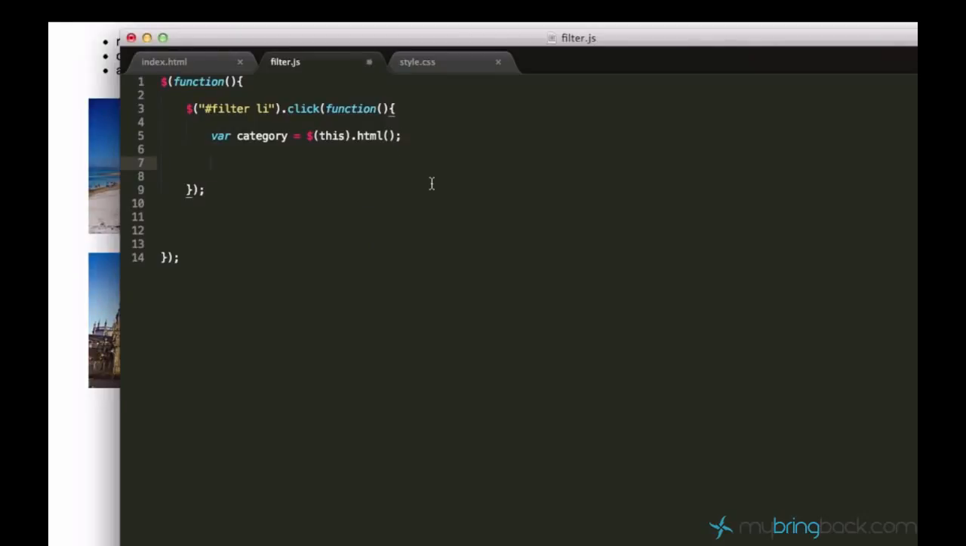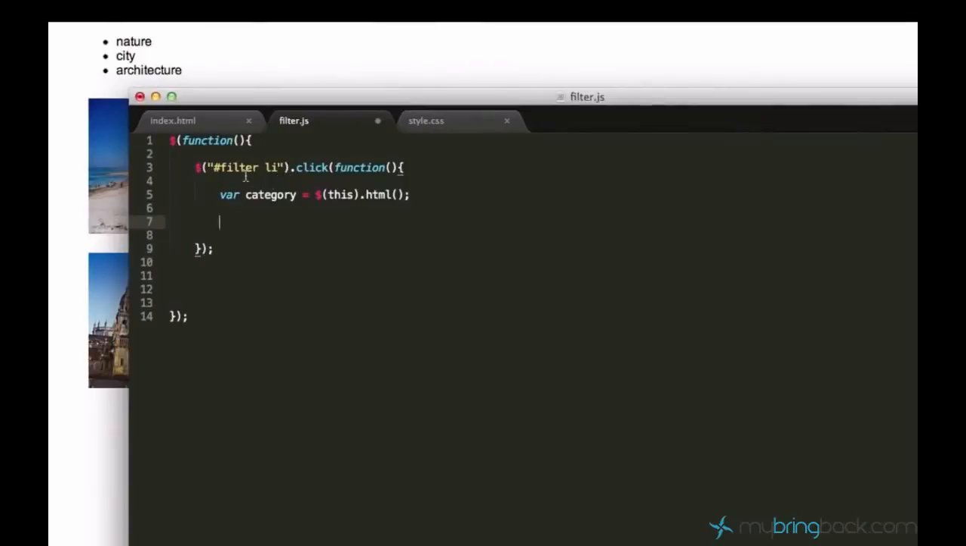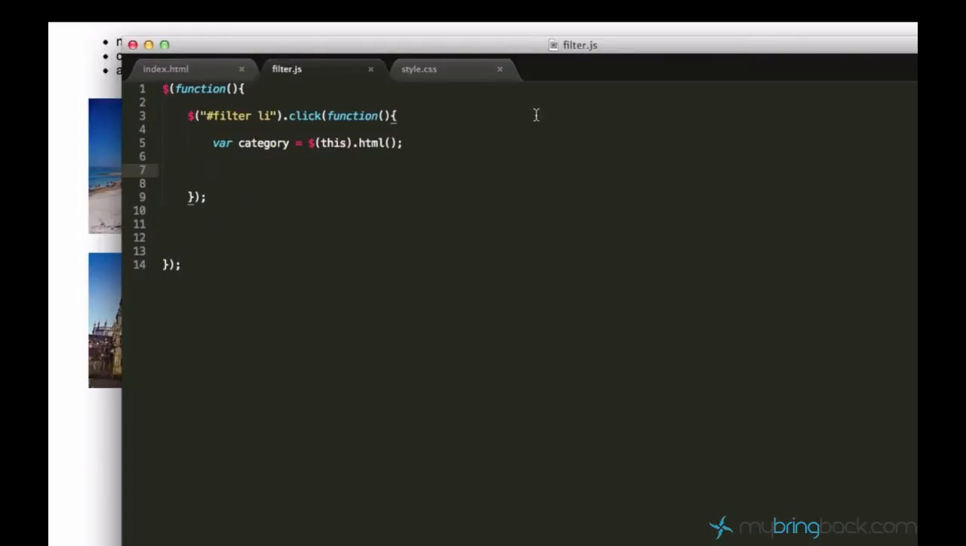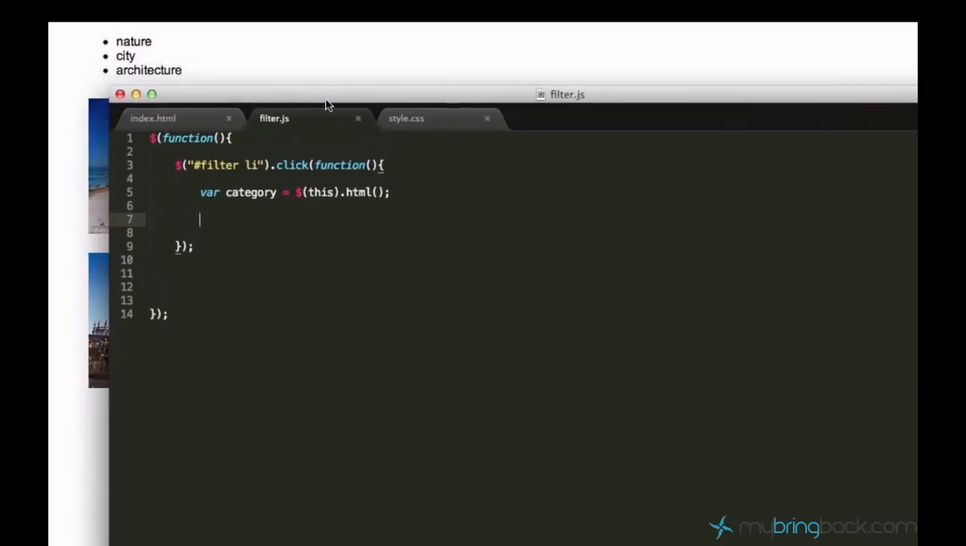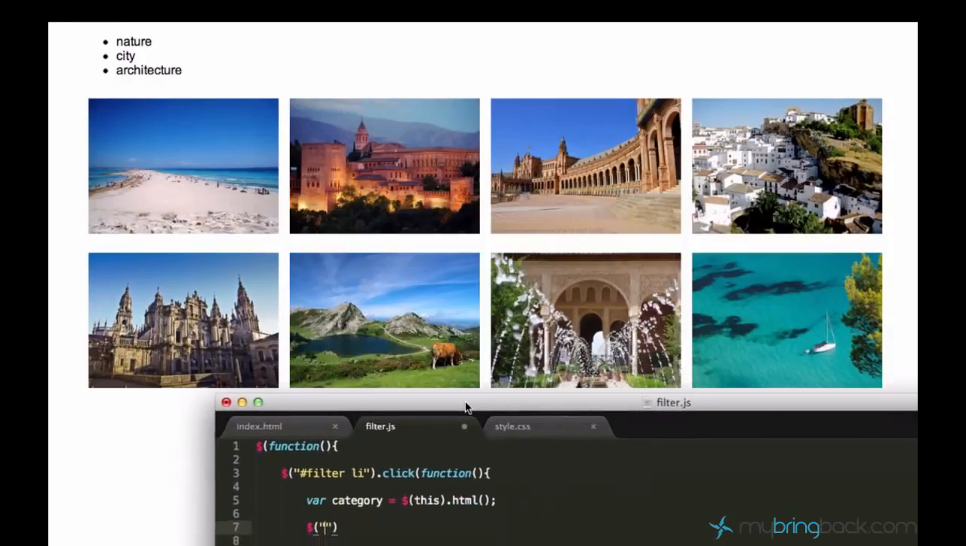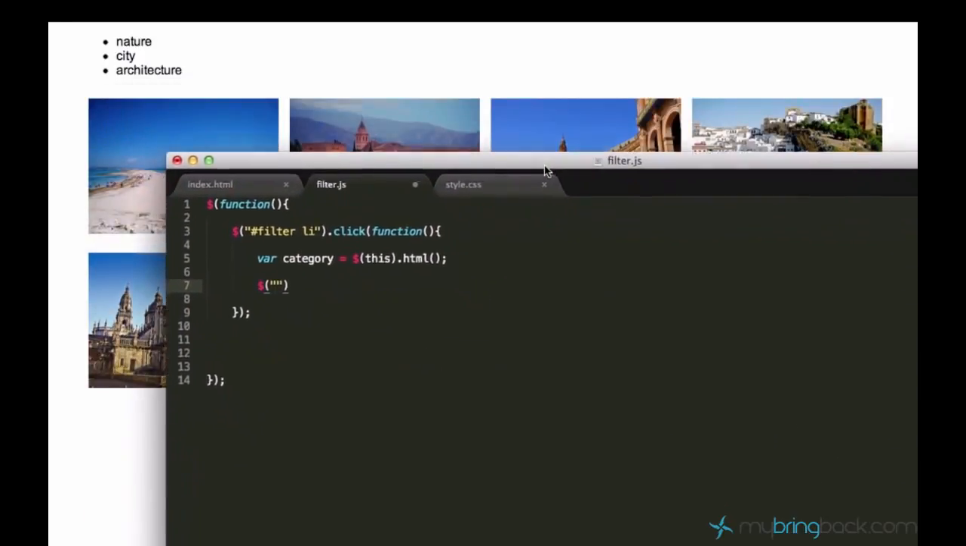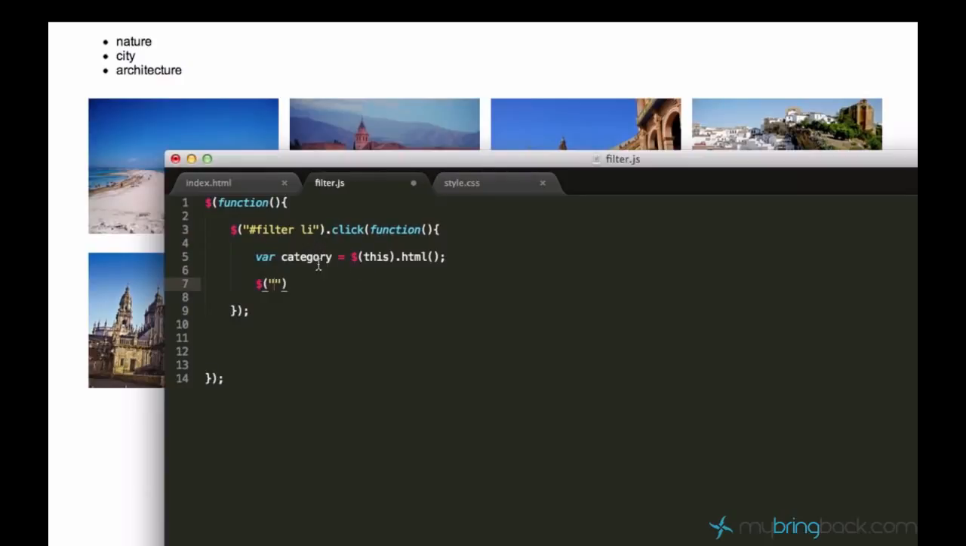So in this tutorial we're going to continue working on our filter, and we already wrote this code and prepared the HTML structure for it, and I hope you guys already have this HTML code in your document as well. So right now, we store into this variable category the current category which is clicked. And our next step is to hide all the elements, all the images first. And after we hide them, we want the elements with the category which is clicked to appear again.